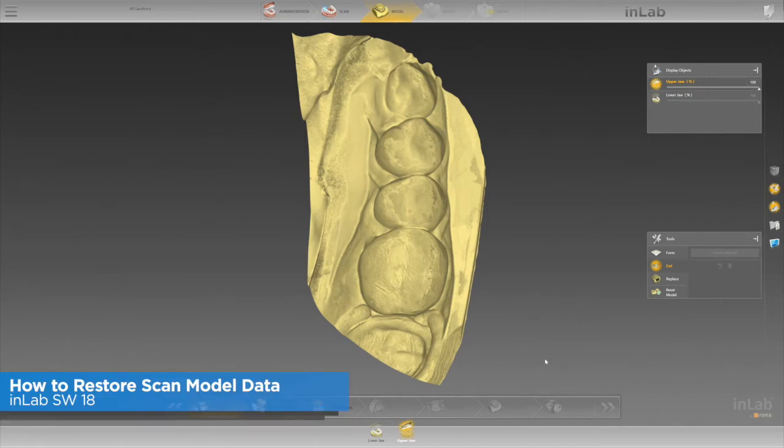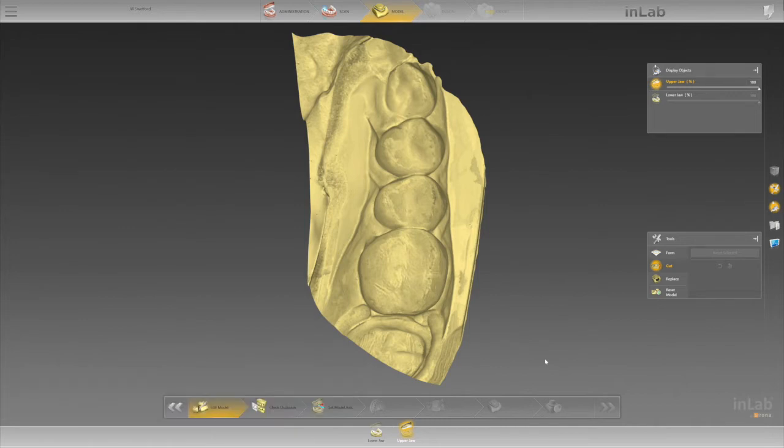Today I want to go over how to restore model data when we move forward from the scan window. If you ever move forward and you notice that there's model data missing, especially data that you need, whether it's a prep or whatnot, we can actually restore that data as long as we know we originally had it.